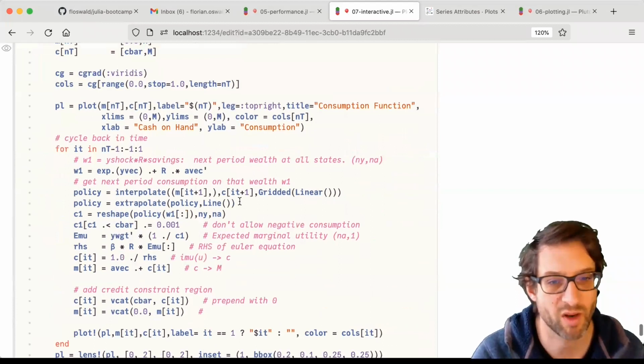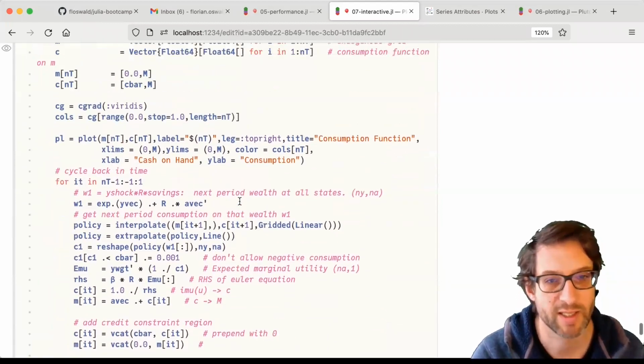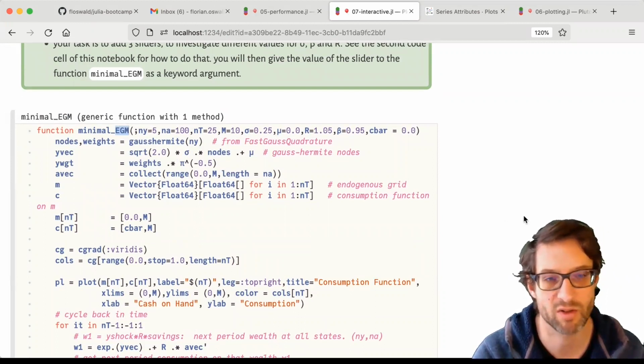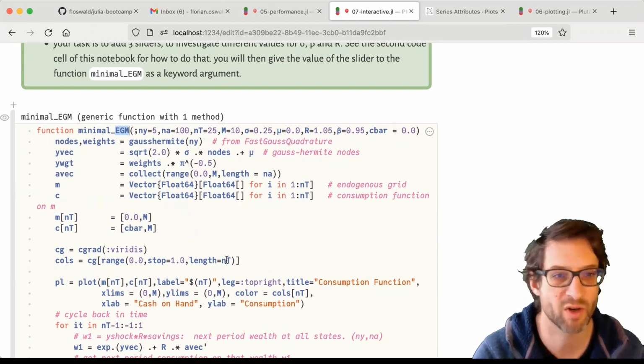Okay, here is the simple life cycle model. It's just a couple of lines. It's a nice illustration of the EGM algorithm, which you may know. It's a way to solve a consumption savings problem. It works out of the box, so you don't have to worry about it. You just have to copy the whole thing.